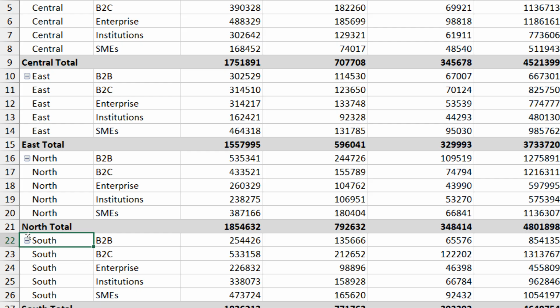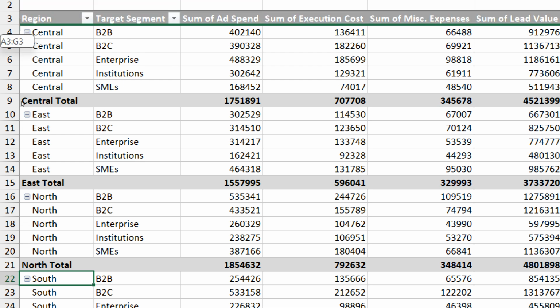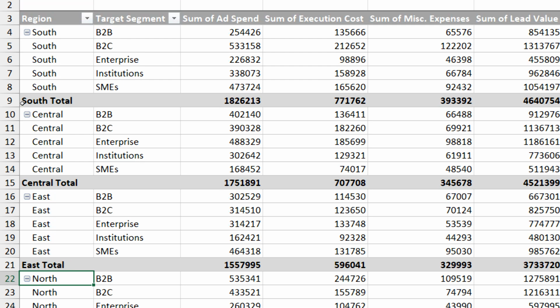Careful. So I'll go to the south and drag the south and put it at the top, above the central region. Now the south region will come to the top. This is one method.